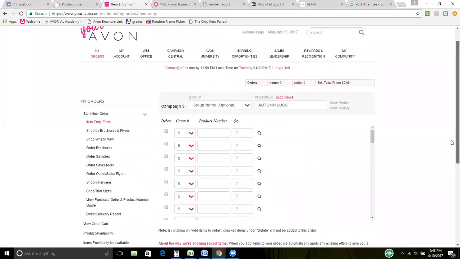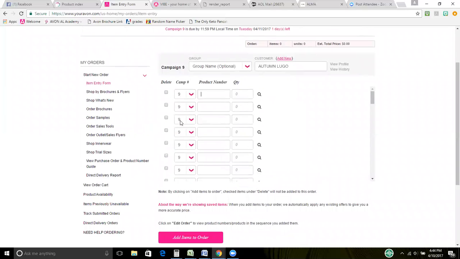Okay, so as you can see, the campaign number is already filled in here for campaign 9. But what it also has here is this drop-down arrow that allows you to choose campaign 8 and campaign 7. So if you already know that an item you want is at a better price or only available in those catalogs previously, you can go ahead and change it to that item number and campaign right from there. So I'm going to show you a couple examples with that.